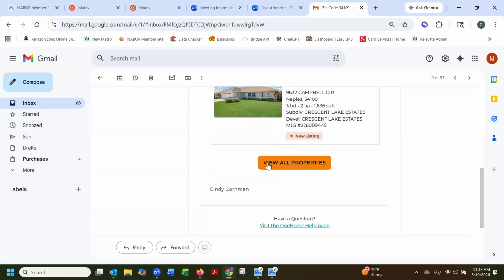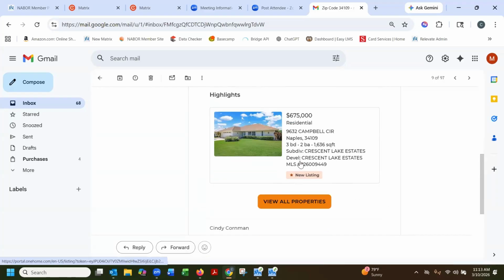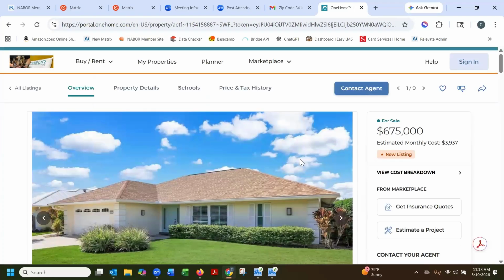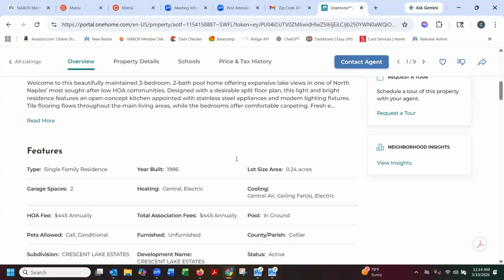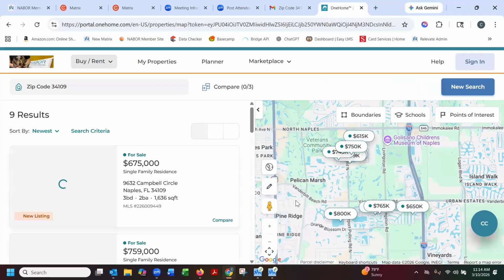So this was the original email that went to them. This was the welcome email. I've created a new search, and so on. They click right here on the view properties, and it takes them over into their One Home portal. Now, when they go into their One Home portal, they can look through any of these properties simply by clicking on the picture or clicking down here. Any of these items will bring up the property for them to look at.